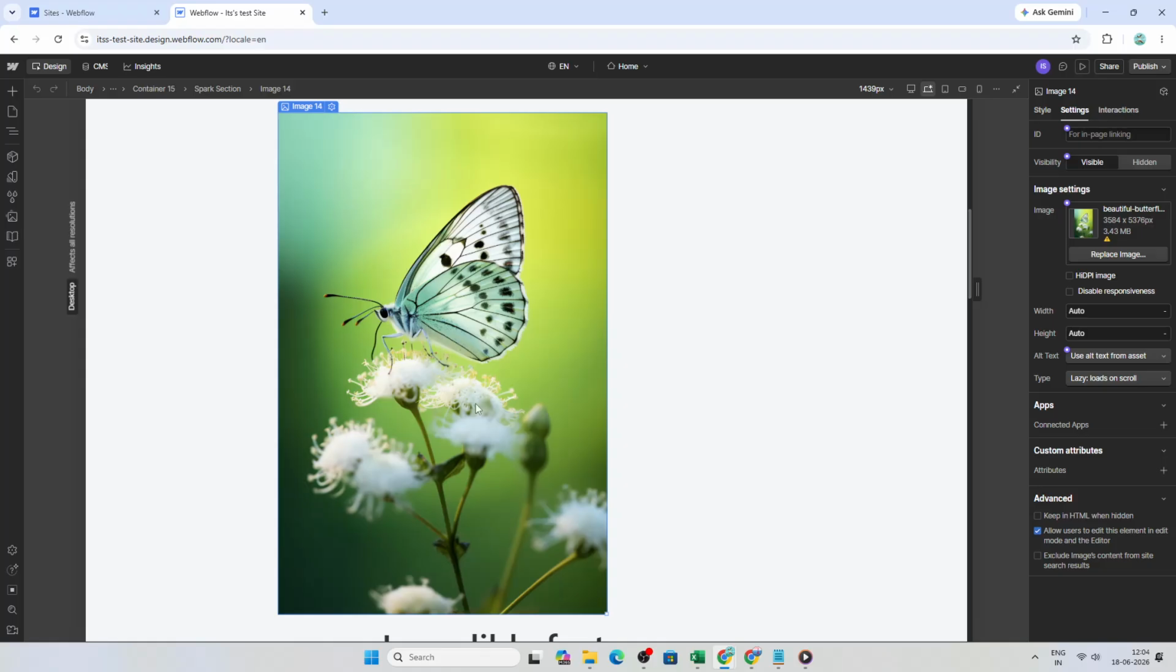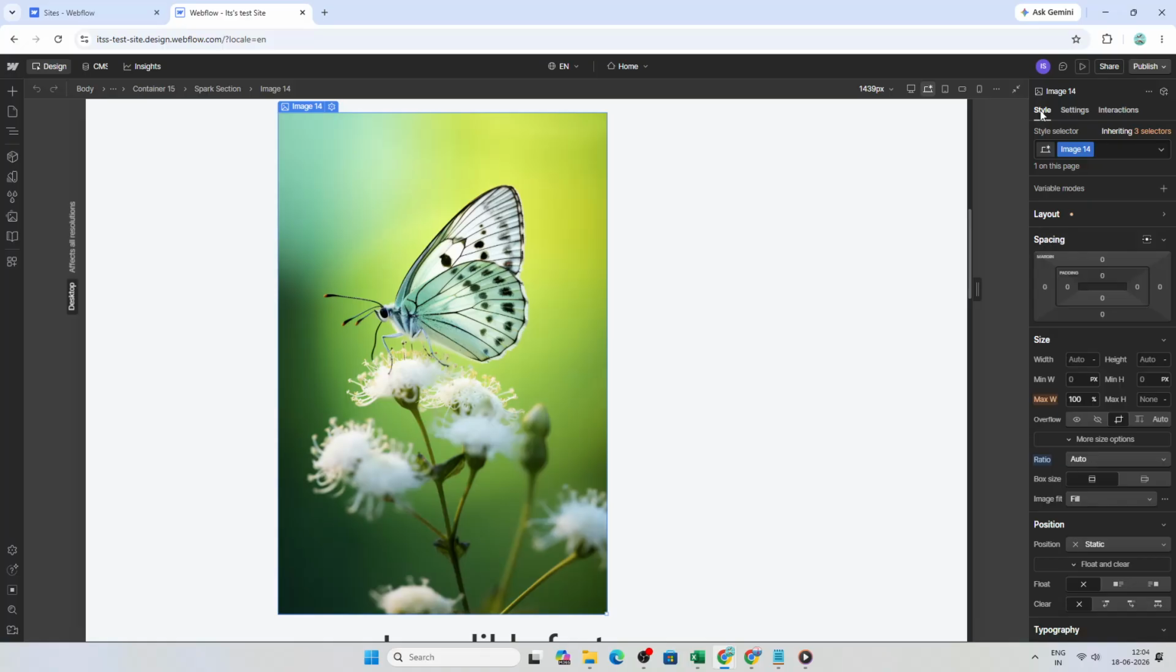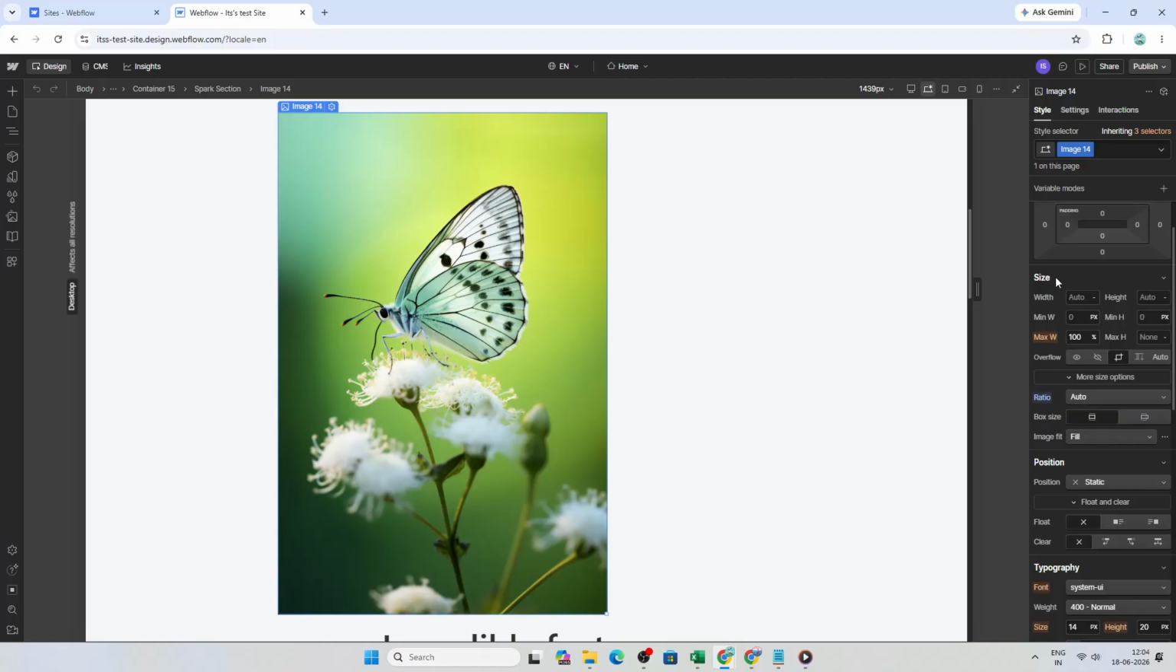After selecting the image, head over to the Style panel on the right-hand side of the screen. This is where you will find the design and layout controls for the selected element. In the Style panel, scroll down until you reach the Size section. This area contains several options related to dimensions, and that's where the aspect ratio setting lives.